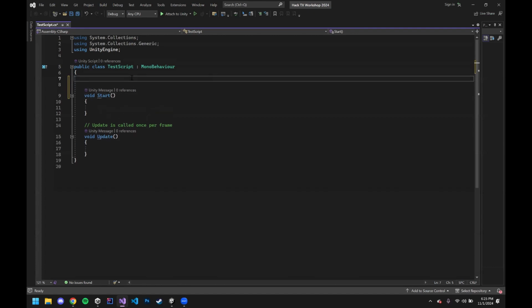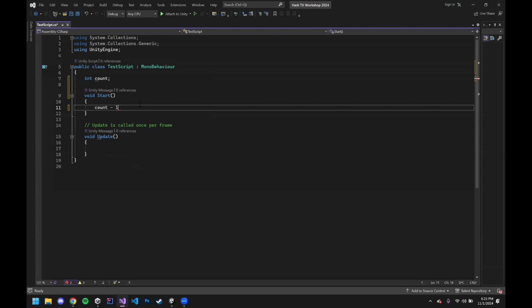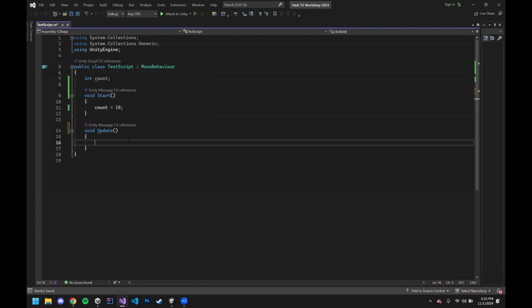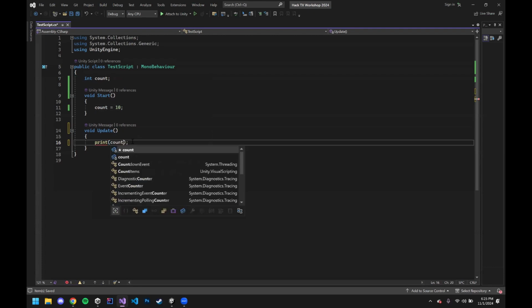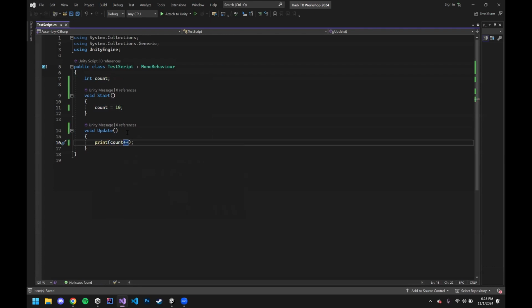So we have our start point. And I can go ahead and make, let's say, an integer count, and I'm going to set it to nothing for now. And then when the game starts, I'm going to say I want the count equal to, let's say, 10. And then every update frame, right? So this is what's going to happen over and over again. I'm going to print count++. So we're going to print the count and then we're going to add one to it.